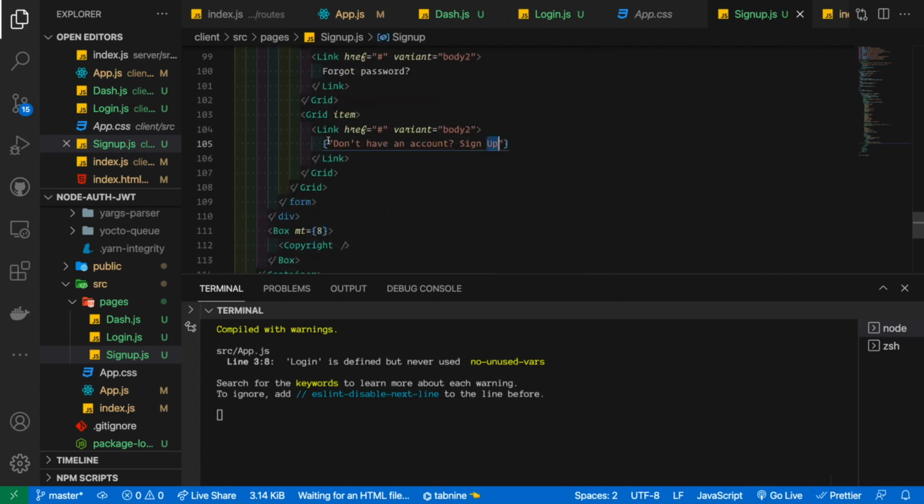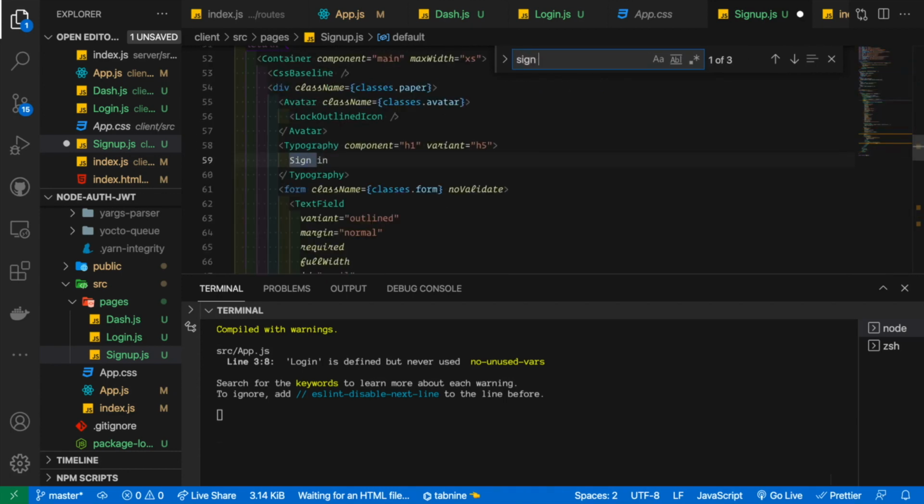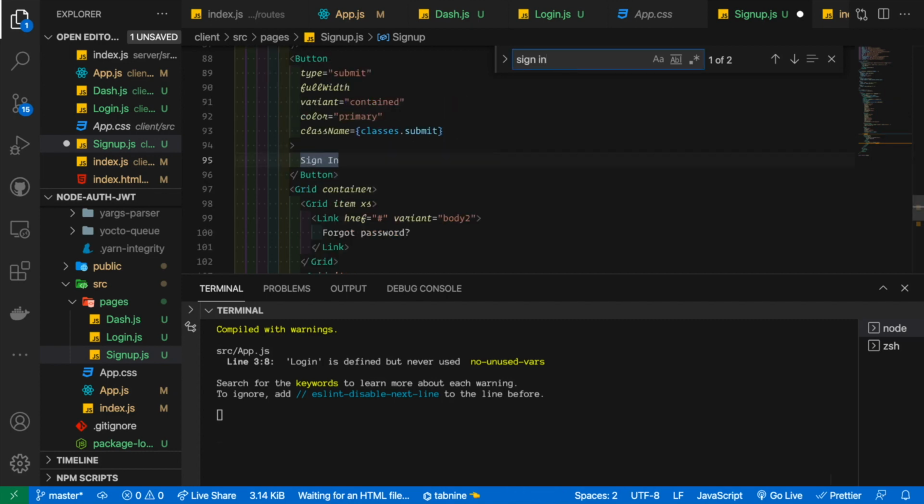So this one, instead of don't have an account, sign up, let's change it to, again, I'm not good at this, so, have an account, sign in. Great. And let's see what else. Let's do a quick search for sign in and change those to sign up. I'm going to call it sign up page. Yes, why not? Let's change this to sign up.